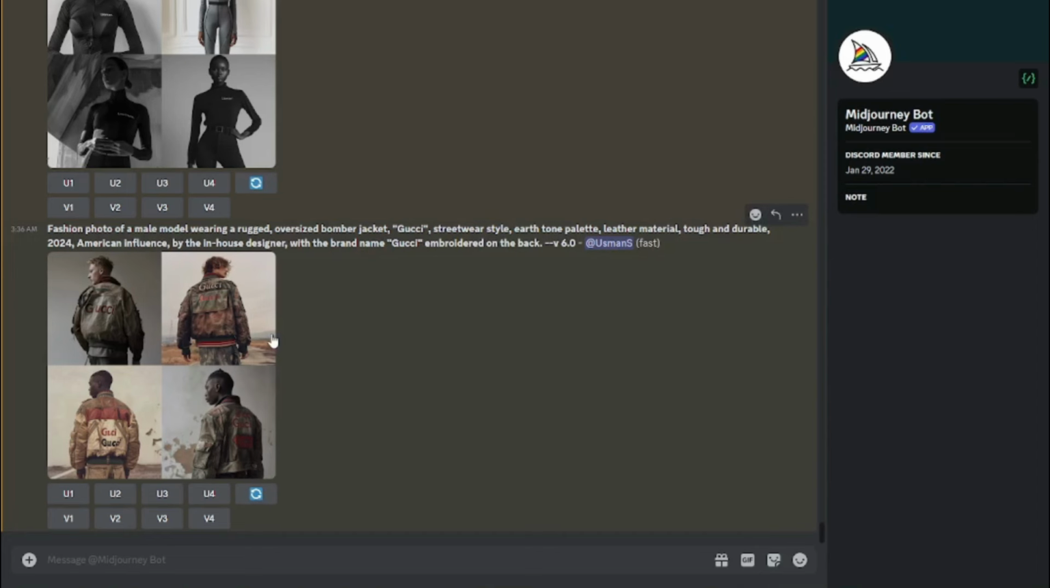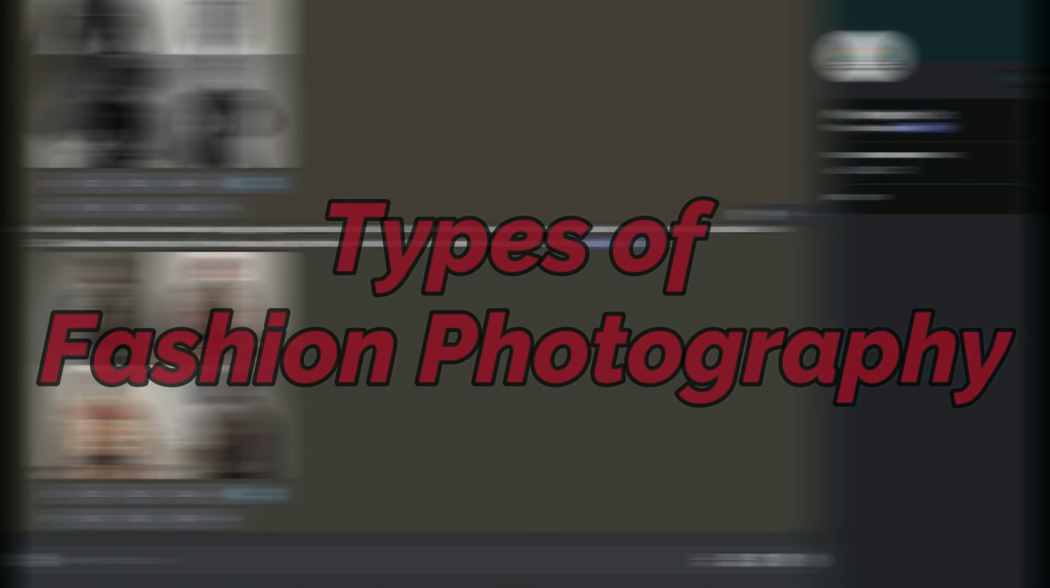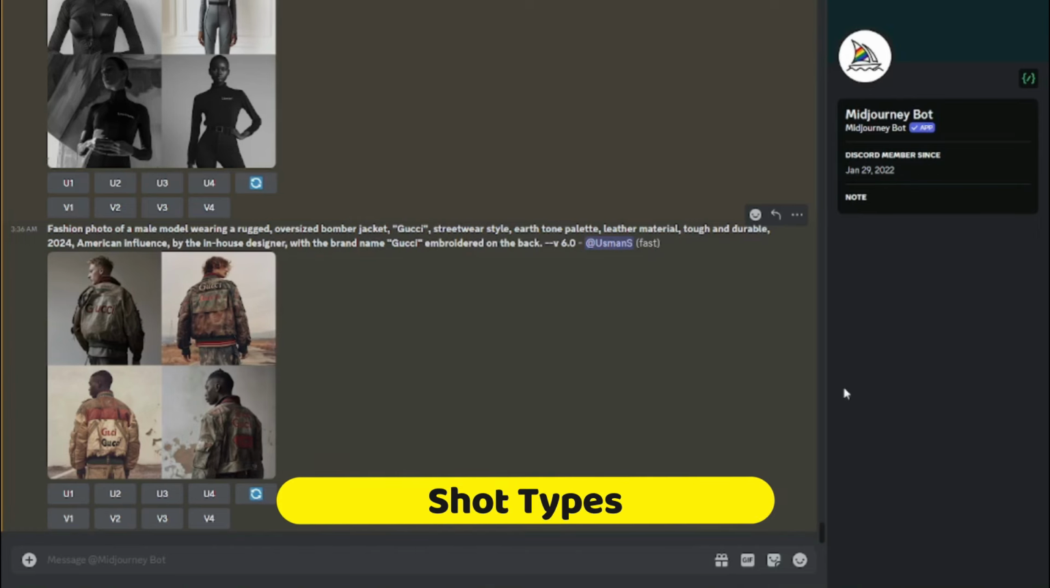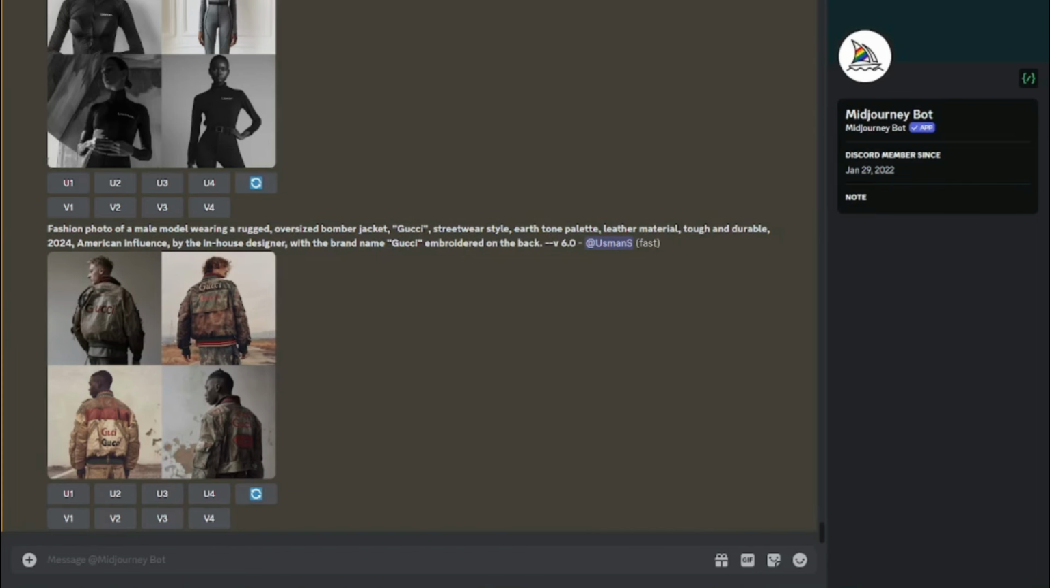Okay, so now we're going to discuss some different types of fashion photography. First of all, we'll see how you can vary your fashion photography by including different shot type options. In that, we're going to discuss low angle shot, high angle shot, close-up shot, and wide shot. Let's compare all of these and see how, by just changing your camera angle, you can vary your fashion photography, right?